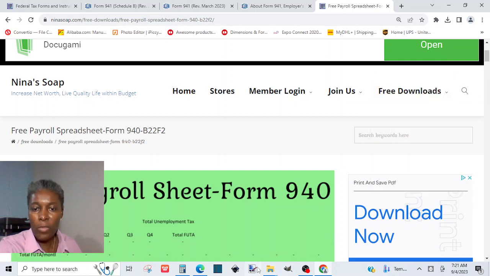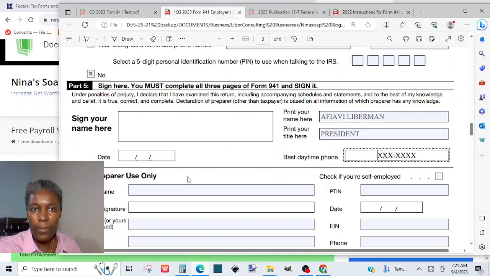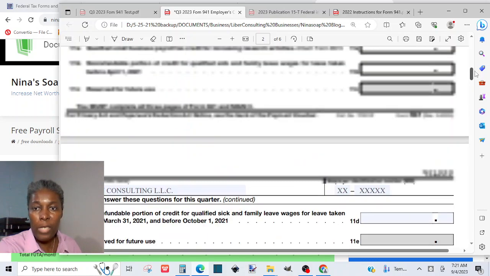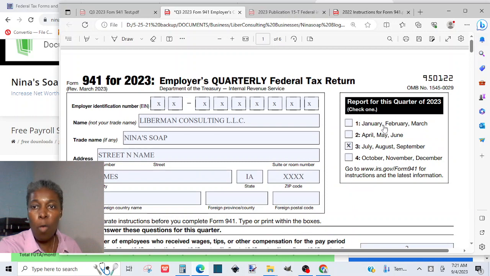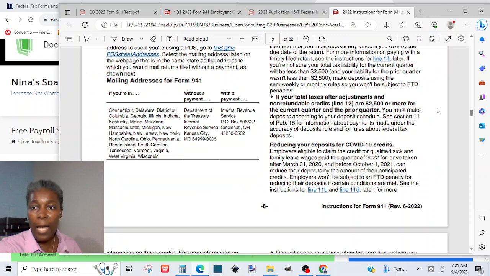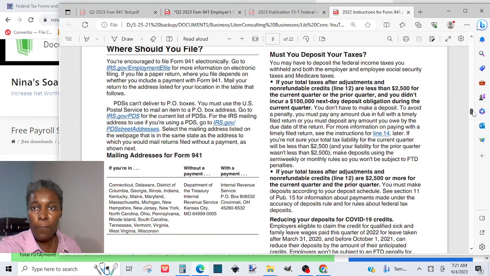And if you are wondering when your Form 941 is due, I briefly mentioned it at the beginning. Quarter 3, that includes July, August, September, is due by the end of October. And you can find that in the instructions for Form 941.